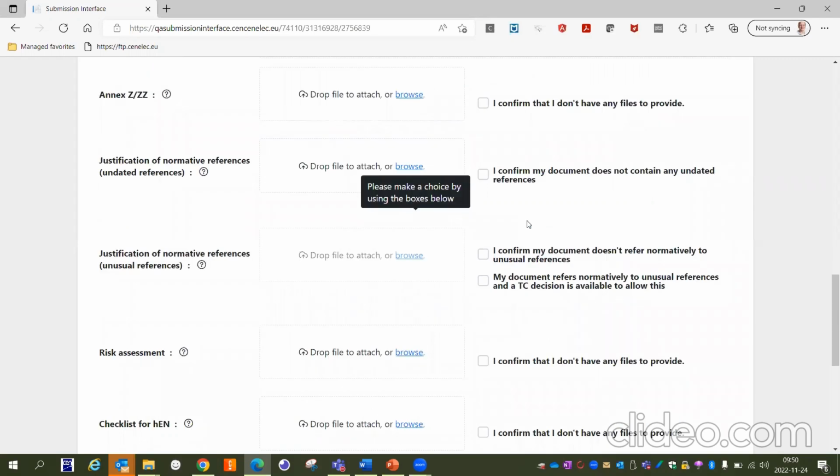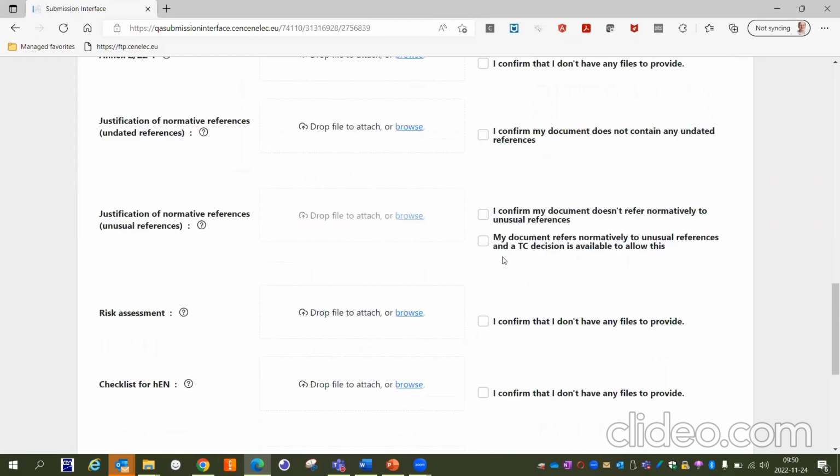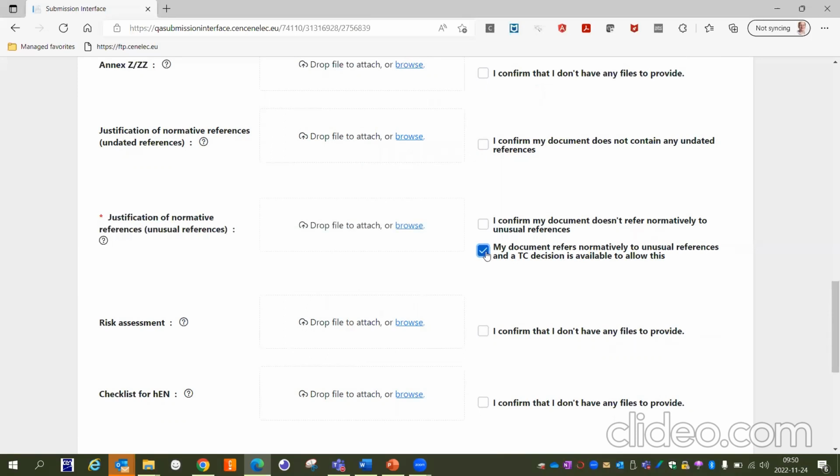You have sometimes the double checks, for example, for the justification of normative references or the identification of patents. There you have to either confirm that you've got nothing to give to CCMC because it's not relevant, and then there's no possibility to upload a file, or you say yes, it is relevant. I have references that are not covered by the usual rules, and so I say yes, and then the submission interface is changing and the file is becoming mandatory, so you have to provide something to CCMC.